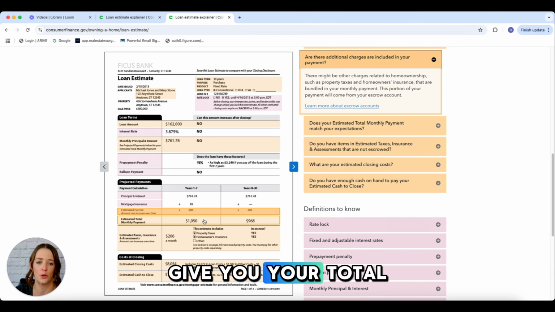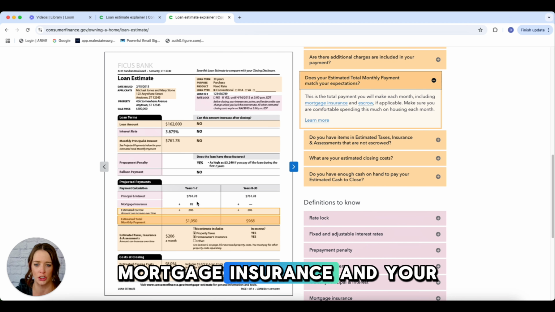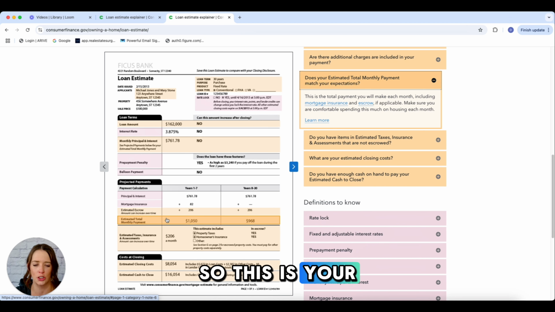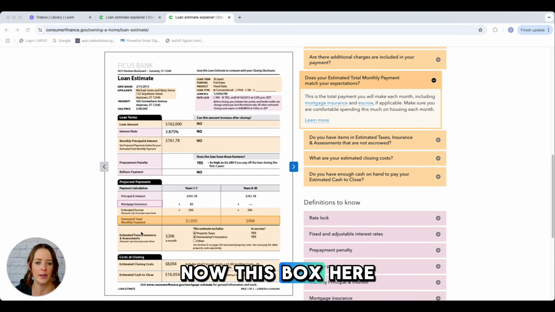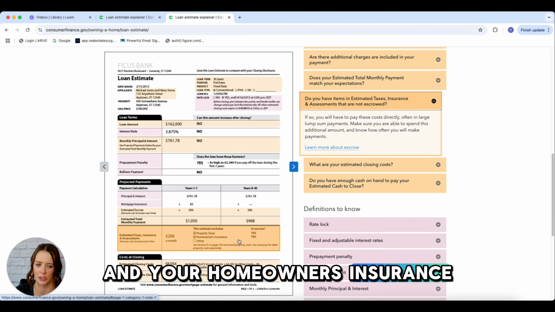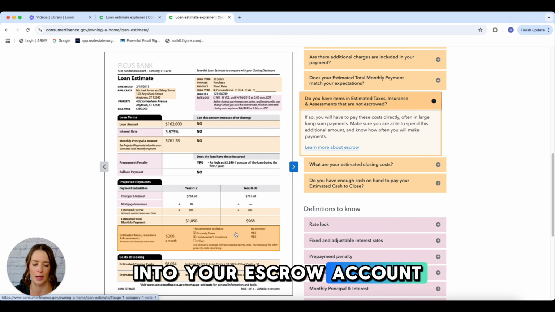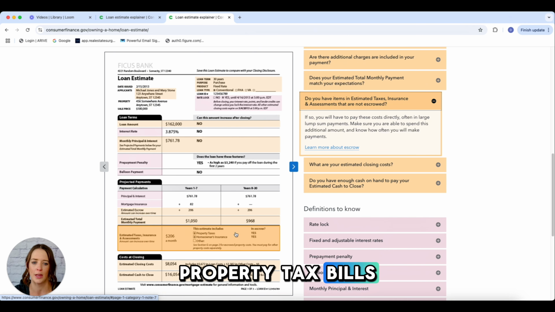So this here will give you your total estimated payment with your principal and interest, mortgage insurance, and your escrow. So this is your total monthly payment that you'll be making to your servicer. Now this box here just breaks down what is entailed in your escrow account. So here we have your property taxes and your homeowner's insurance are in an escrow account. That just means you're making monthly payments into your escrow account to cover those property tax bills and the homeowner's insurance policy bill when it comes due again.